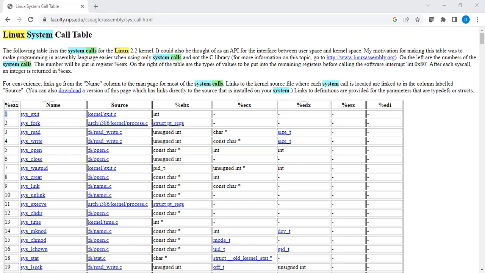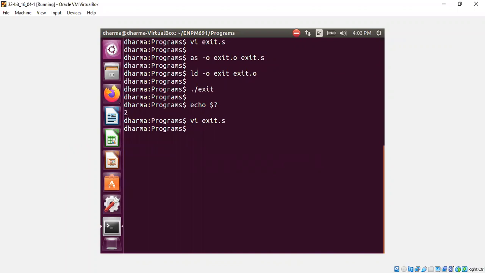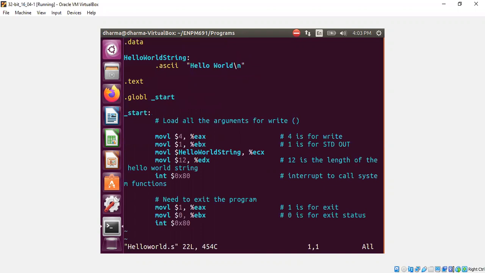I'll share that with you in a moment. So we are done with the exit.s file, where we did exit of 2 in this case. And now let me show you how to make, for example, a sys_write call. To write, we need to use the EAX register with the value 4 as shown on the table. 4 means write. And to write to the standard output, I'm going to put 1 into the EBX register.